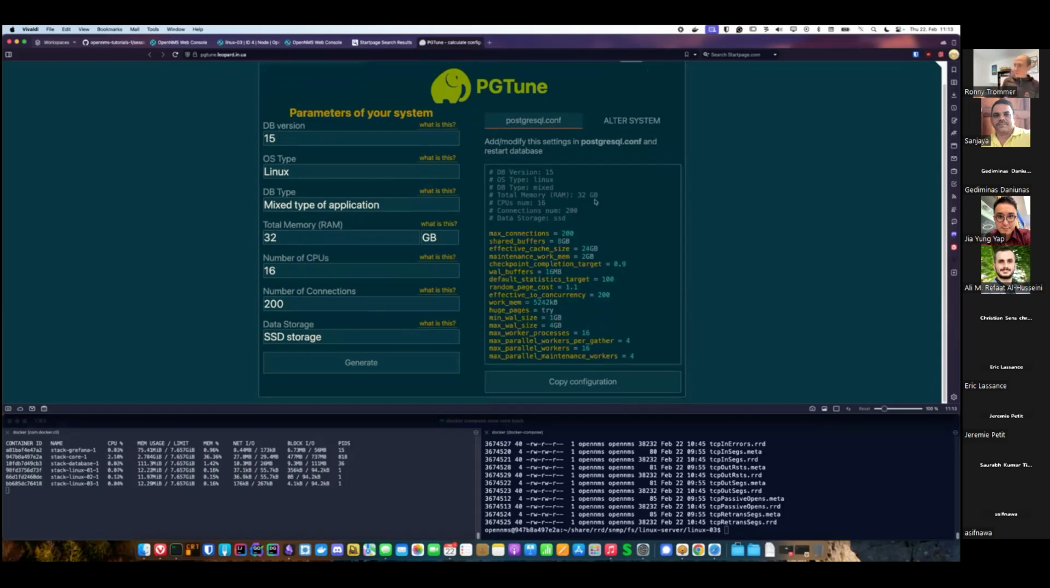So that can help you to figure out how you need to configure your Postgres instance to really use the hardware you have. Can you push the URL in the chat?